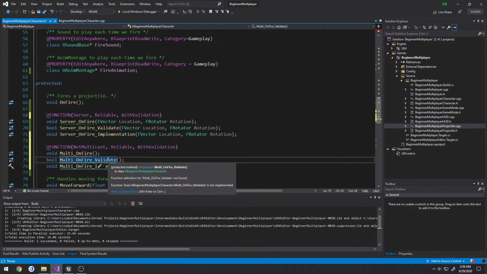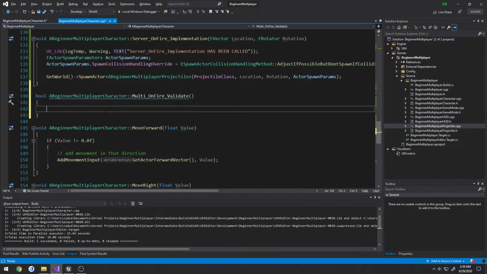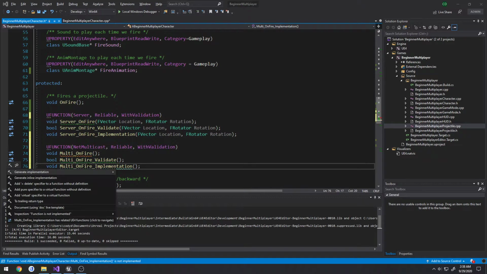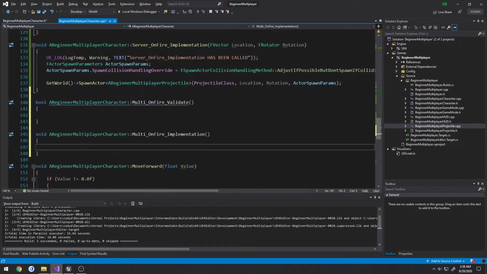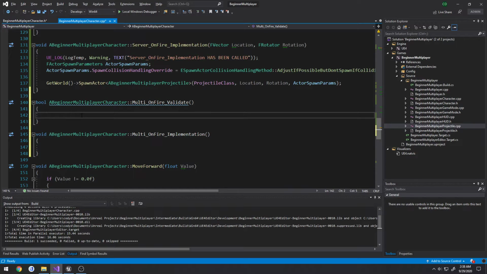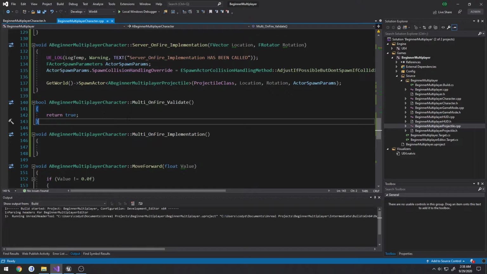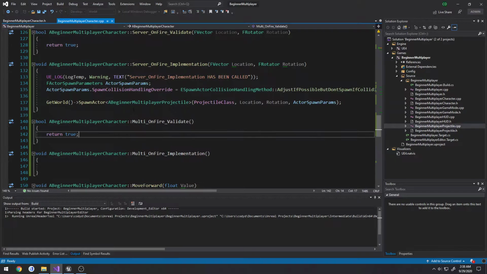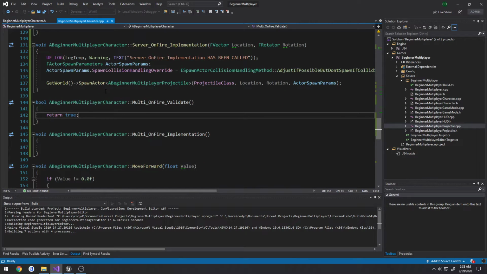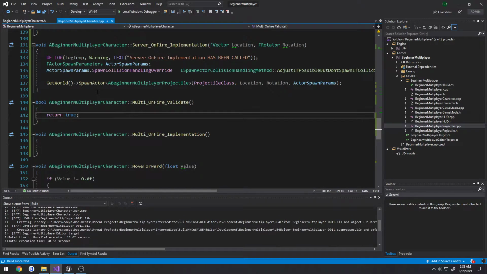Implementation. Let's go ahead and create our implementations for the validate and the implementation functions. I've already explained the validate, so for us we're simply going to return true. Go ahead and start the compile. We can also fix our double spawning of the projectiles by doing some checks such as IsLocallyControlled. So if we're locally controlled, don't spawn the projectile and that sort of thing. We might do that in this video as well.